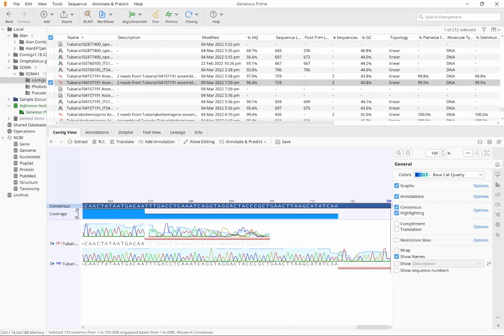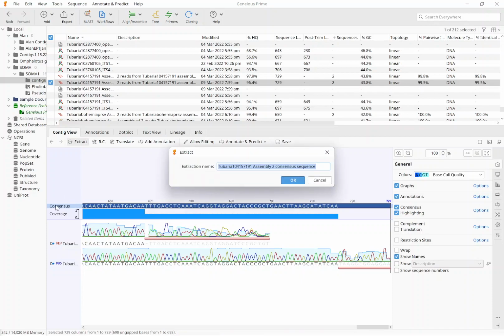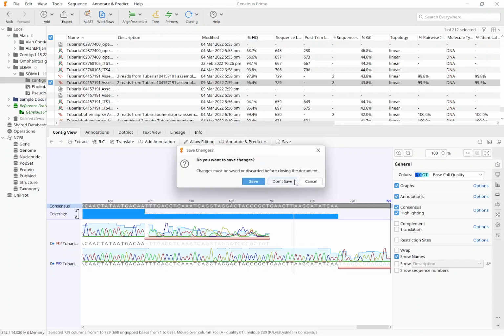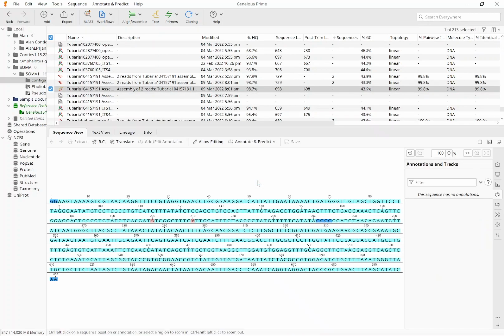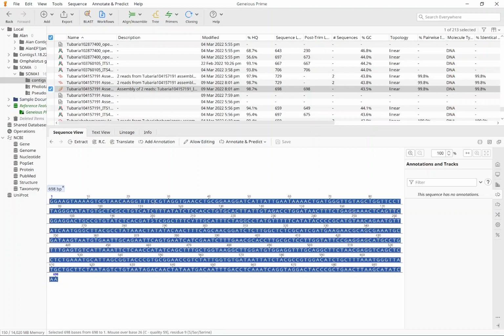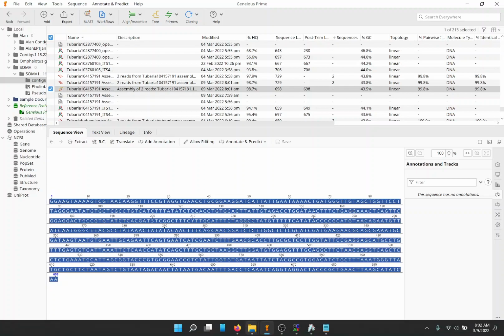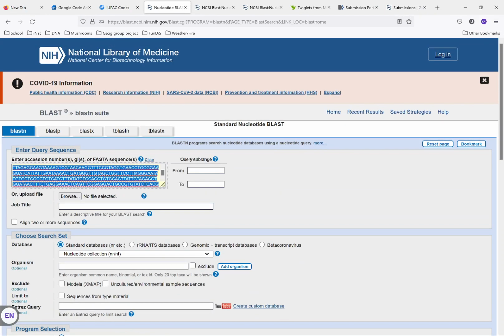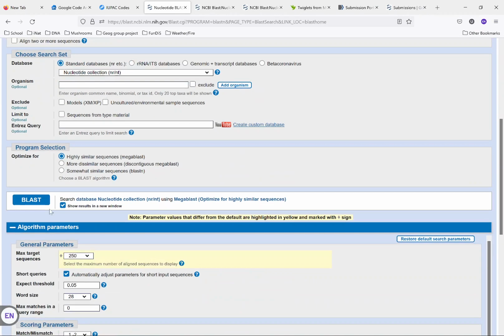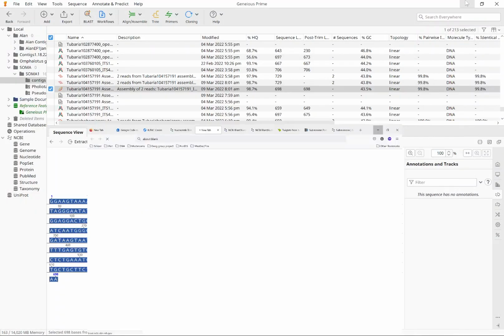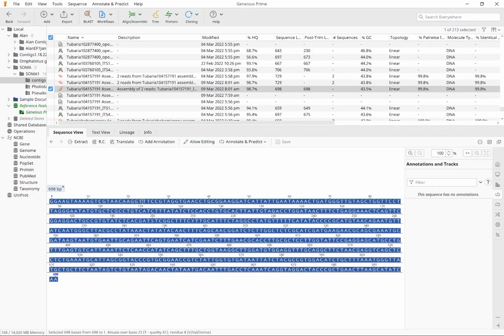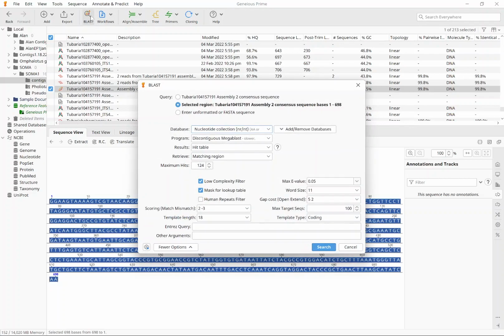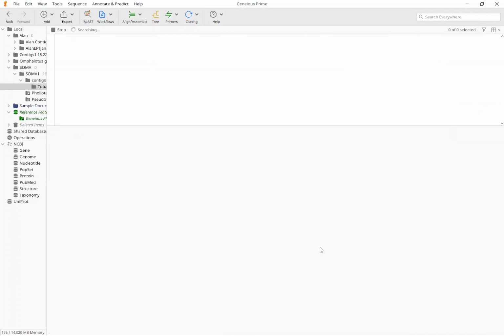And then here's your consensus. You go to extract. So you select that, extract, hit OK, save, and here's your consensus sequence. And you can go ahead and copy it. And you can go ahead and blast it, which is what I like to do. But also in the program, you can just blast inside the program. So you can hit blast. And it'll do that for you inside here.